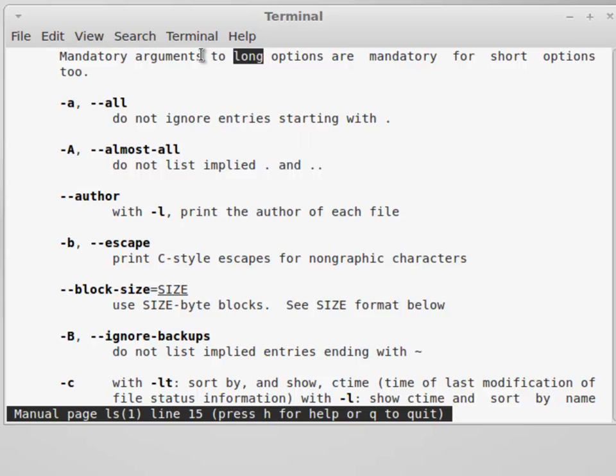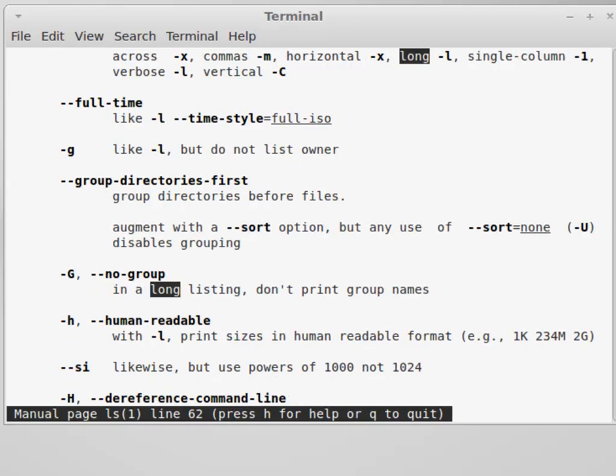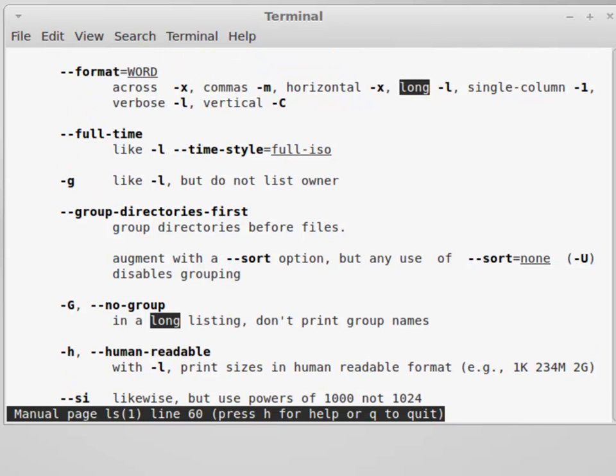Mandatory arguments to long options are mandatory for short options too. Well, that's not really helpful. That's not one of these arguments down here. So let's go to the next instance of the word long. So we hit N for next. Oh, we're getting somewhere. Notice that we see something in here, --format, long, -l.